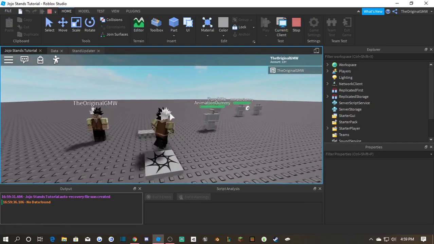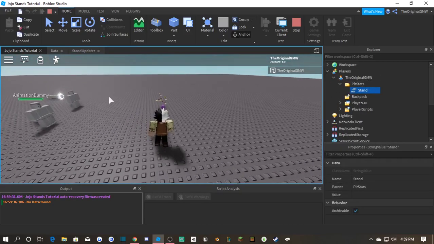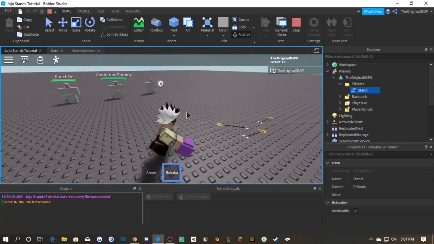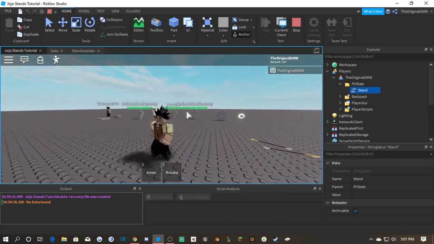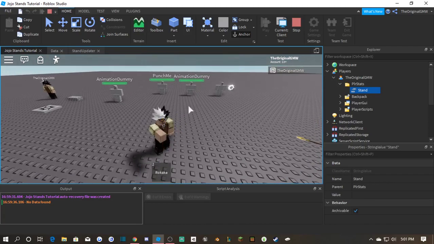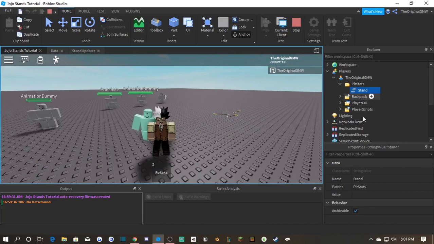So we spawned in, no data found. Remember, we got the player stats. Look at our value. Alright, sorry for that weird cut. Somebody was in the background. But yeah, you see how it doesn't have a value. So when we use the arrow, this is actually supposed to give us a stand value.